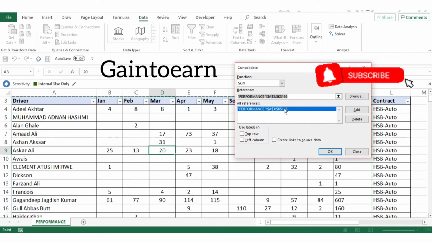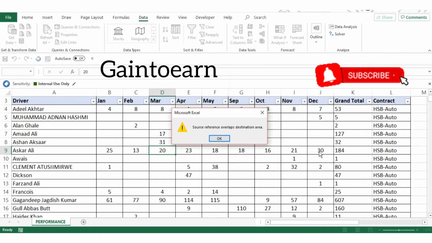Suppose you have some other table or some other Excel file, in the same way you can consolidate and add it over here. Right now I'm doing only one file consolidation, so I have selected that, and over here you can select the top row, and you can also select the left column. Then just click OK.